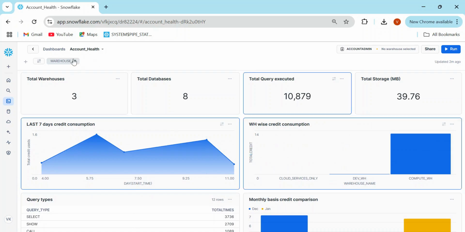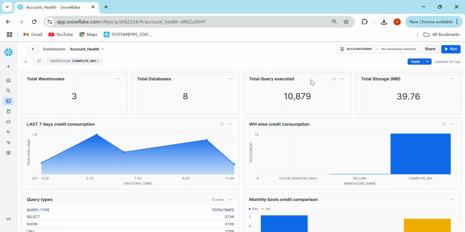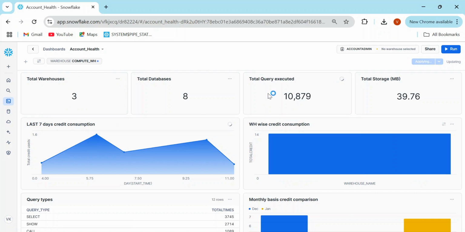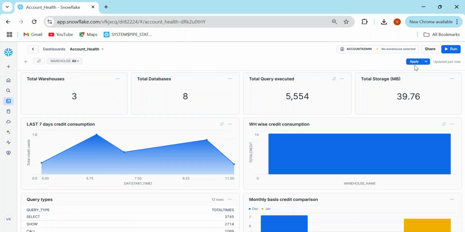Now once this is visible in your dashboard, you click on that and select. Let's say I'm just selecting compute warehouse. Click on done, and you need to click on apply, and you see these numbers will change. It's 555. This is just showing one visual, and the number also got changed. And you can save. Once you save it, this will be the default view for everyone. So whenever they open this dashboard, by default they will see that compute warehouse is selected. I'm going to click on all, click on done, and then click on apply, and you see the number will change.